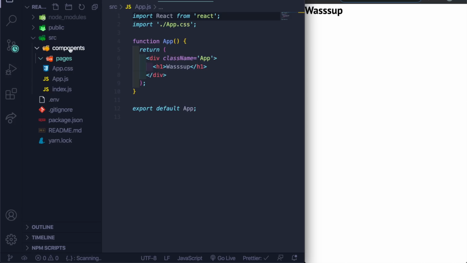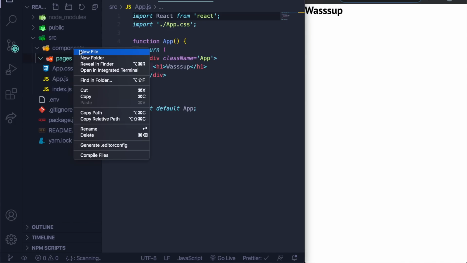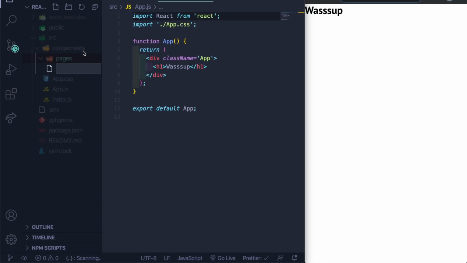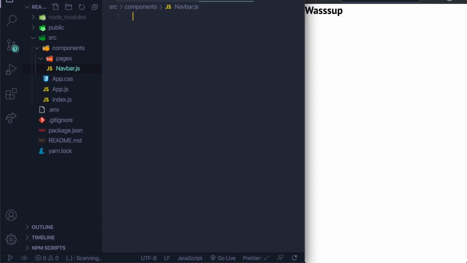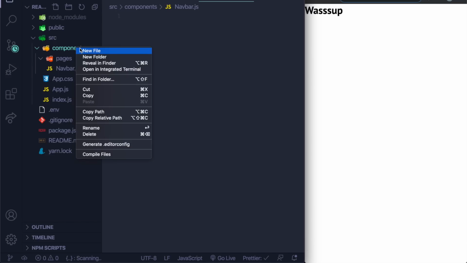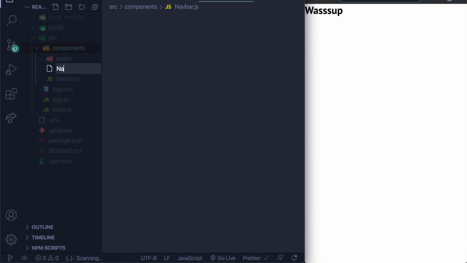And then hover back over the components, right click that and do new file. Let's create our navbar first: navbar.js. So this is not inside the pages. There's nothing in pages, just components right now. And then right click again, and let's do navbar.css.